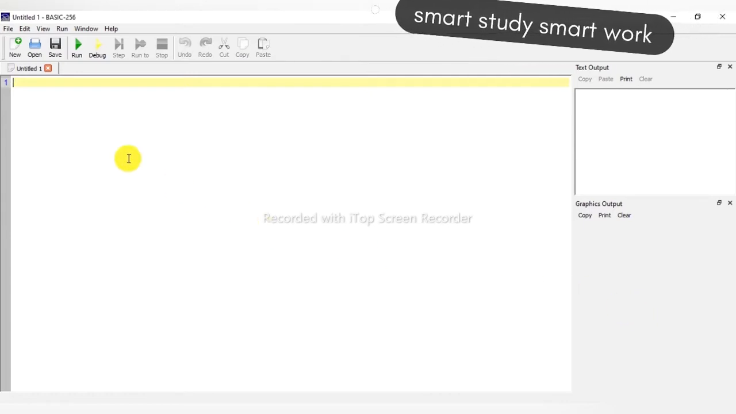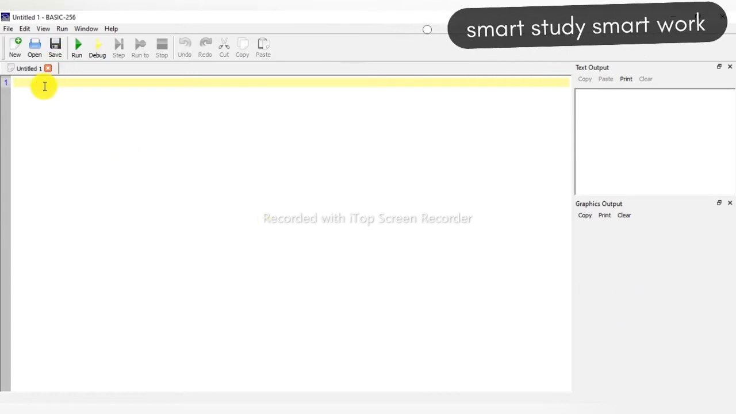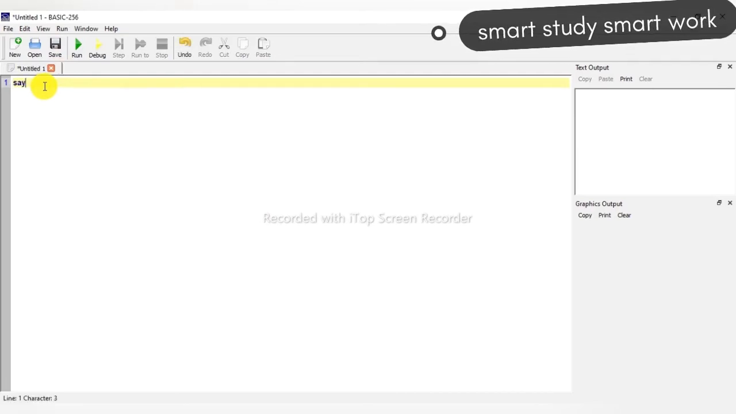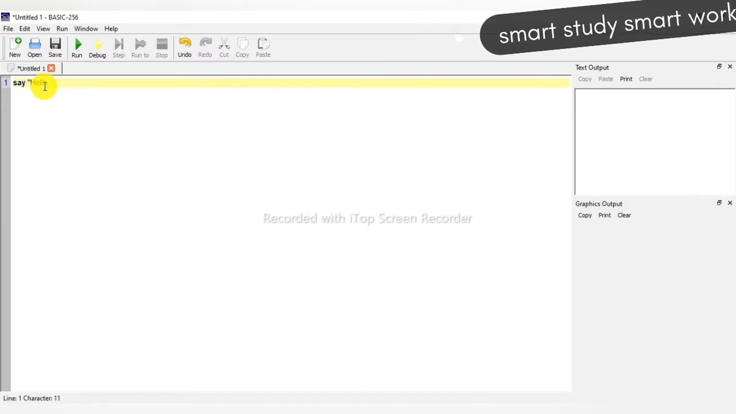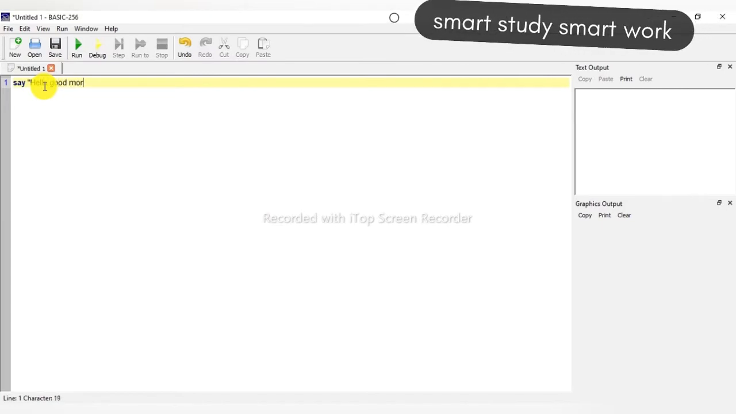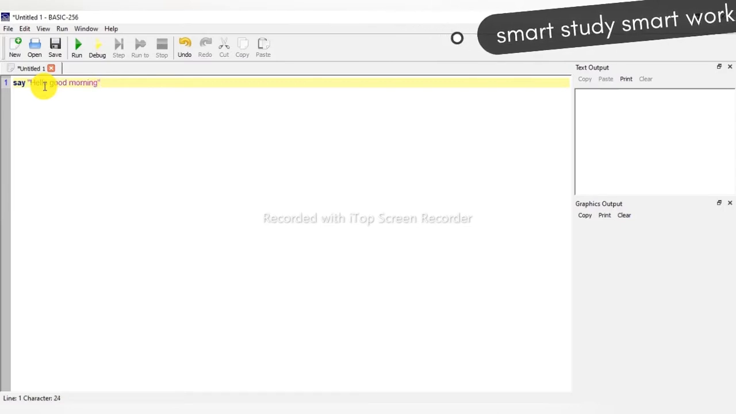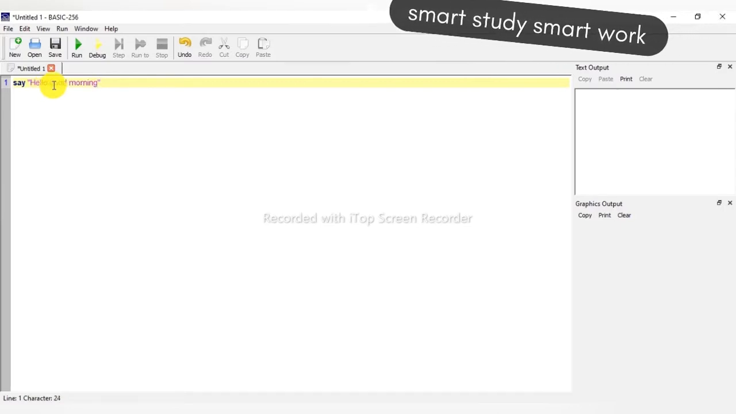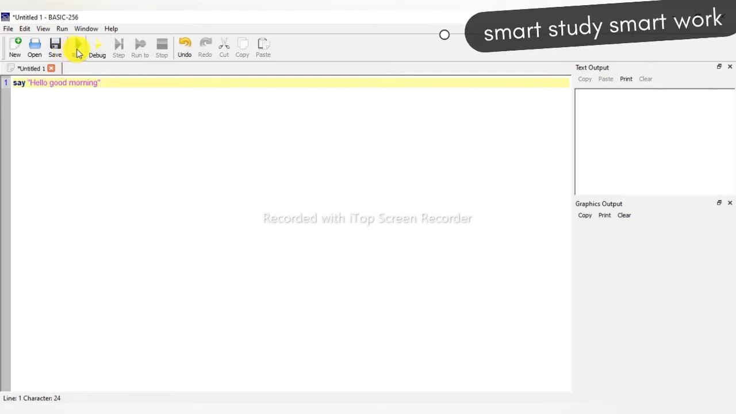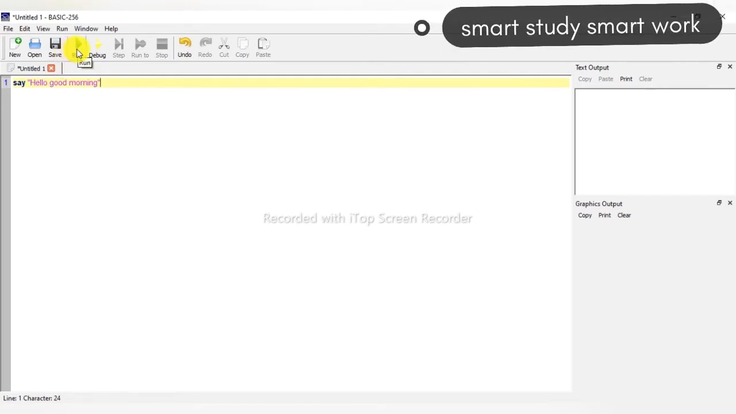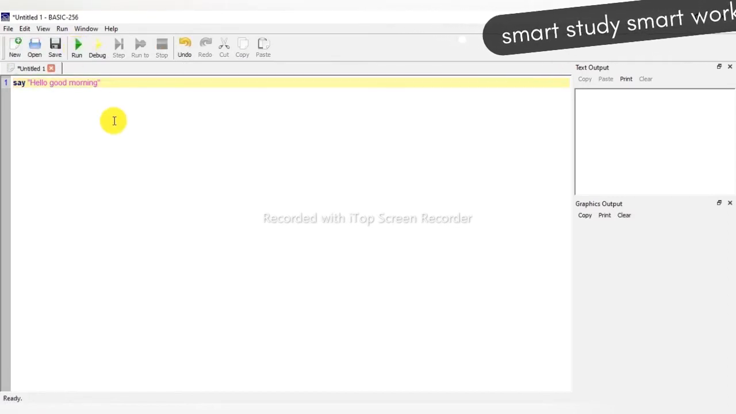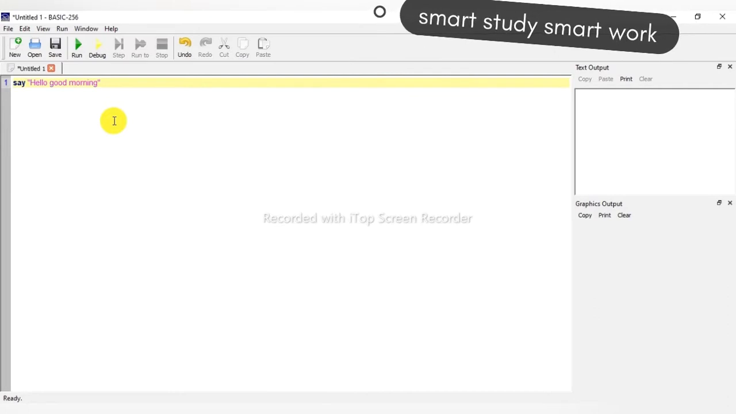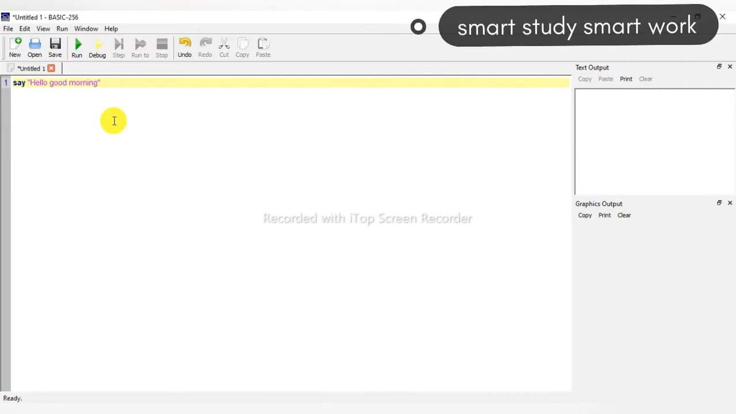Now we will type a simple statement like say hello, good morning. This is our simple statement of program. Now we will run this program. Here you can see the run button in the toolbar. Just click on it. Hello, good morning. If you have a speaker on your laptop or computer, then you can hear the voice say hello, good morning.